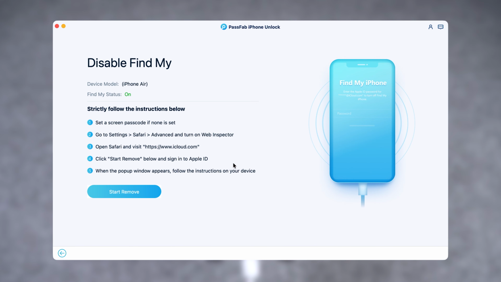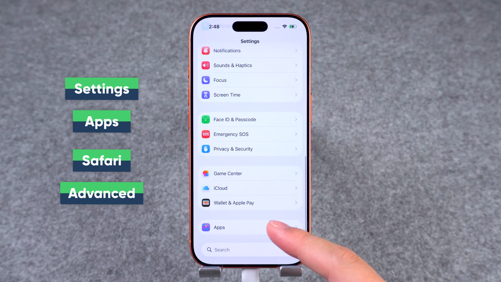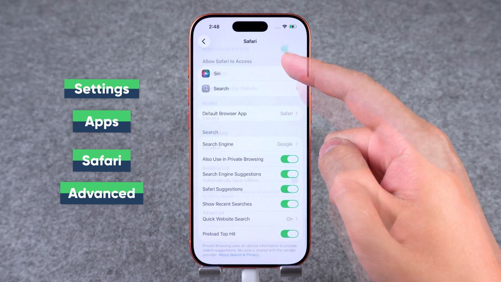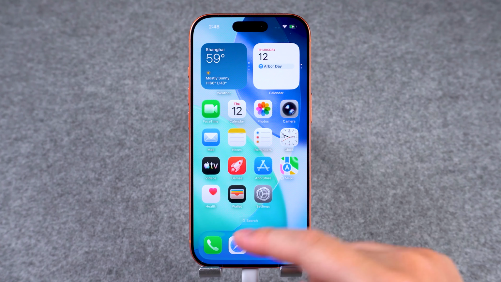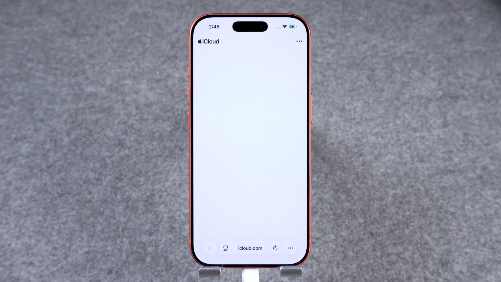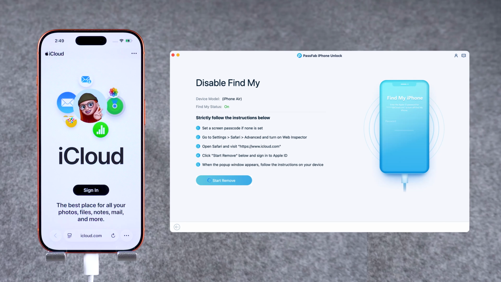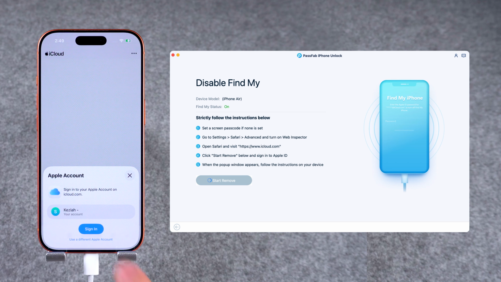Make sure your iPhone has a passcode set, then go into Settings, Safari, Advanced, and enable Web Inspector. After that, open Safari and go to iCloud.com. Click Start Remove on PassFab. Log in with your Apple ID.